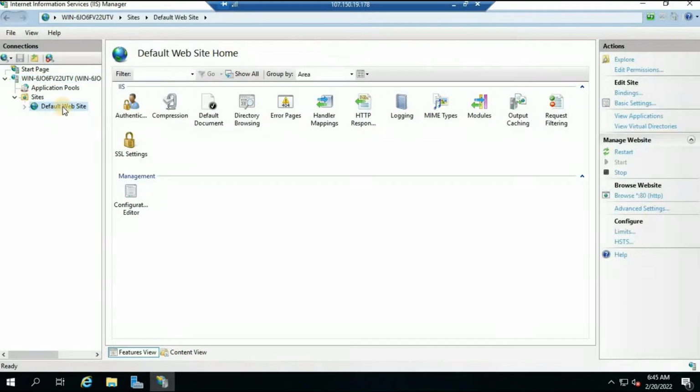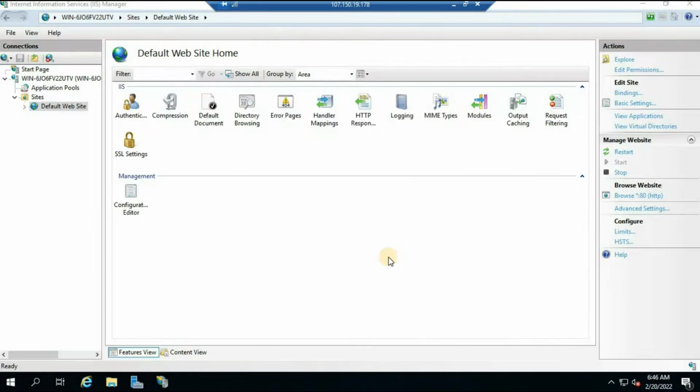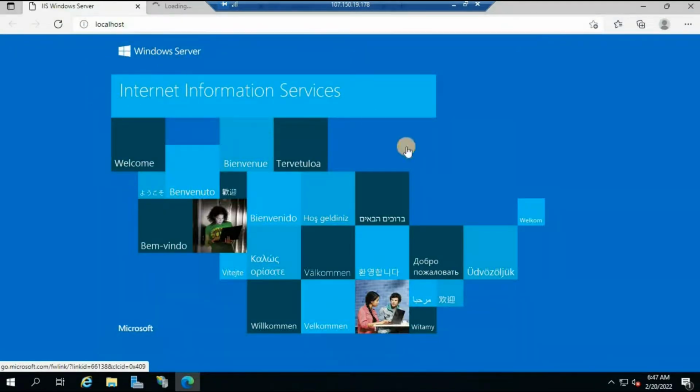Once you click on it, you will be able to see an option called Browse Website. If you browse it, just click on Microsoft Edge here and click OK. If you are able to see this page, it means the installation of IIS is successfully completed. At the top you will be able to see localhost. Instead of localhost, if you give the IP address of the server, this will be accessible as well. But that is not what we want.